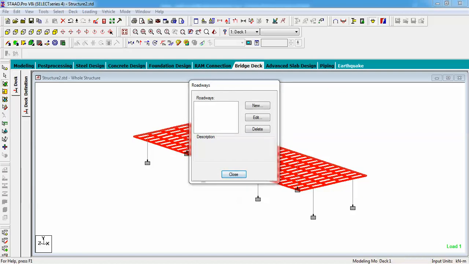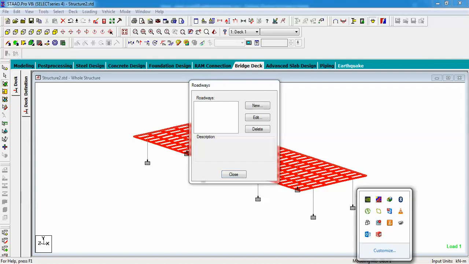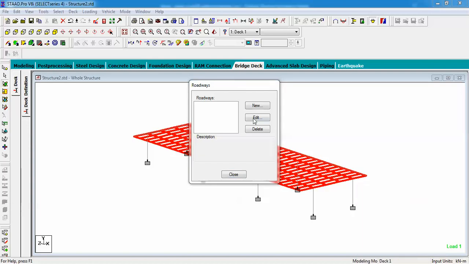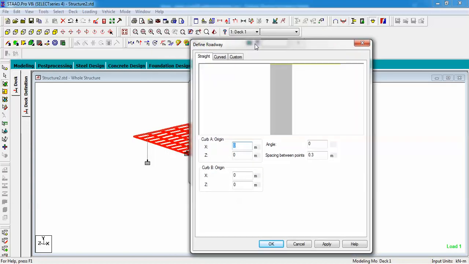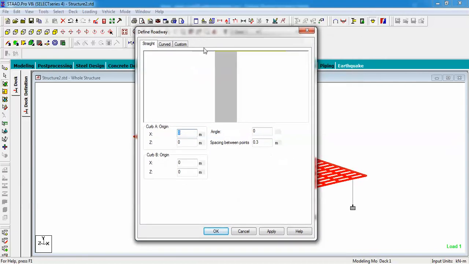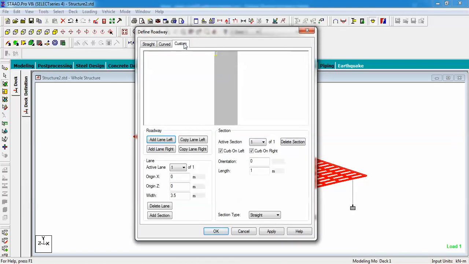Okay, now what we have to do, we have to go to new and then this tab will come. Now if I have to customize my upcoming roadway, then go to custom and then you will see this gray strip. This represents our deck and we have to create a roadway onto that. First of all, you have to give the orientation to my deck. You consider this deck as your mirror image, so its left is your right and your right is its left. So how do you want to orient your roadway?